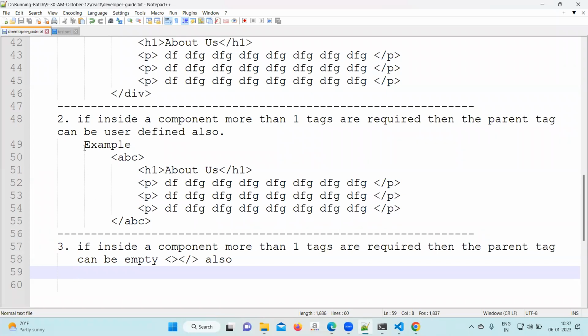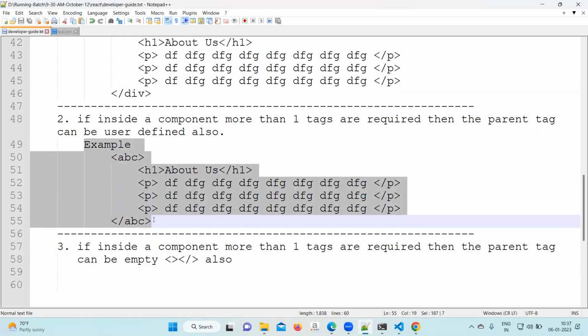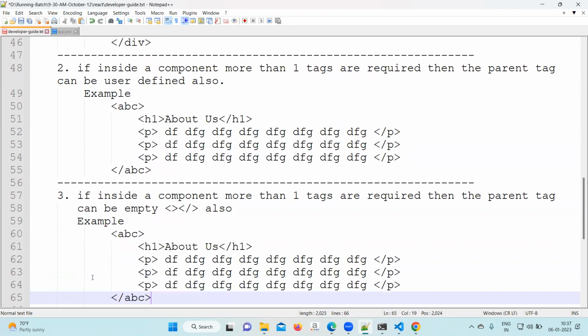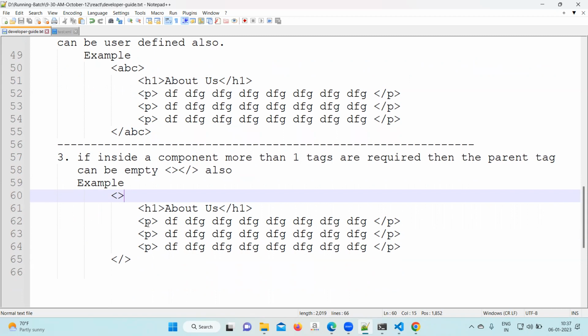So what is that? For example, we can add this point. And there, instead of this, we can write like this. If inside a component more than one tag is required, then the parent tag is compulsory, whereas the parent tag can be predefined, the parent tag can be user defined, and the parent tag can be empty. Okay, so how many rules? 3 rules. 3 ways we can write the JSX.